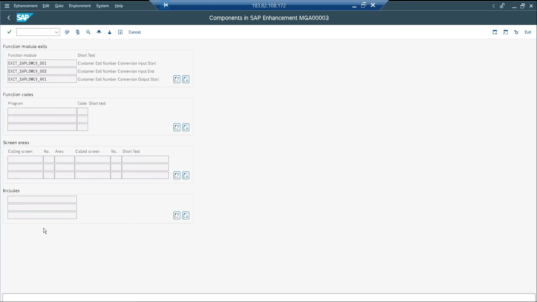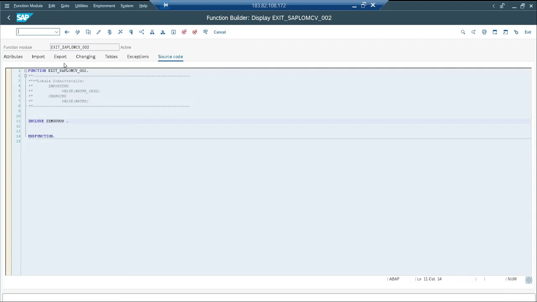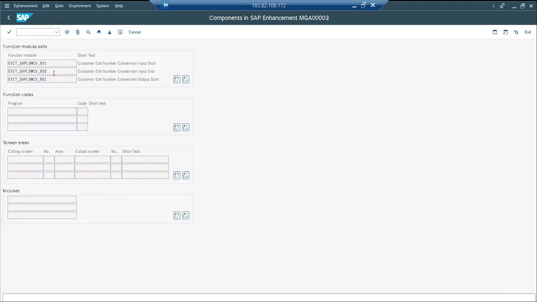Okay. But this component has only function exit. It doesn't have a screen exit, it doesn't have a menu exit. So this is screen, this is menu, and it doesn't have field exit also. So these are the combinations, okay? So don't expect everything is available in one enhancement. So it's not available. And what is the function module we have selected? 002, SME 002. So this one, okay?